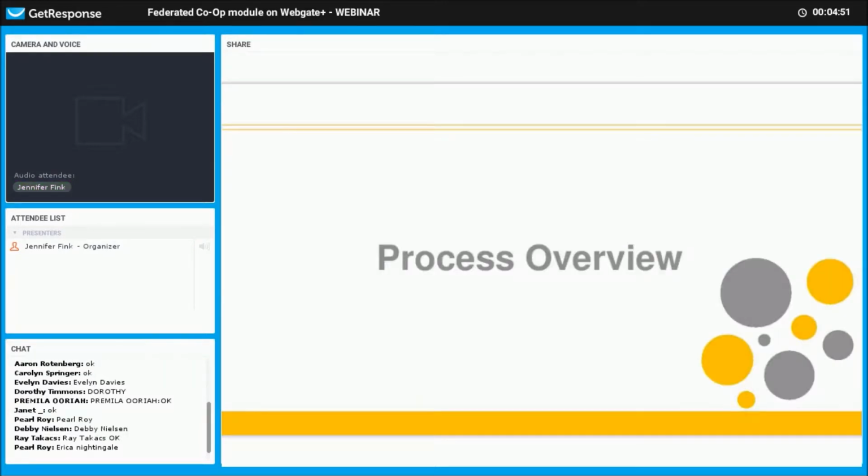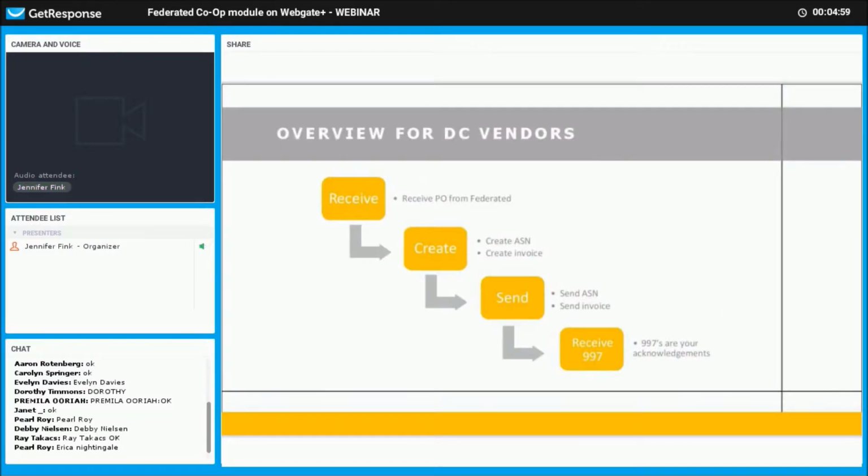Now let's take a look at the process for transmitting the EDI with federated cooperatives. If you are a DC vendor to be compliant with Federated Co-op, you will receive your POs. You will then create ASNs, invoices, and send them and receive your acknowledgements back from Federated Cooperative. If you are a DSD vendor, you will receive your POs, you will then create your ASNs and your statements, you will then send them and receive acknowledgements back from Federated Co-op.